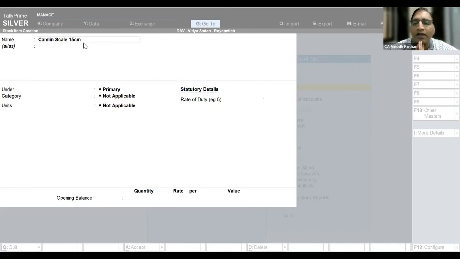Say your name is Kamya and in your home they call you Bittu. So what is it? Bittu is alias. So that's why alias. So no need to put alias and all. Alternate name. Yes, alternate name. Correct.